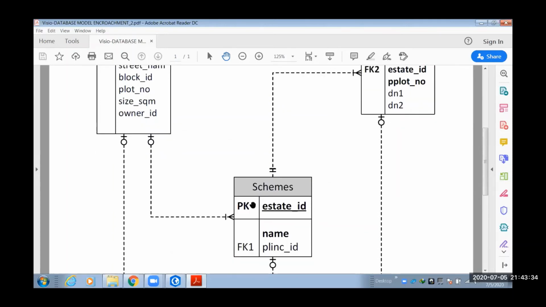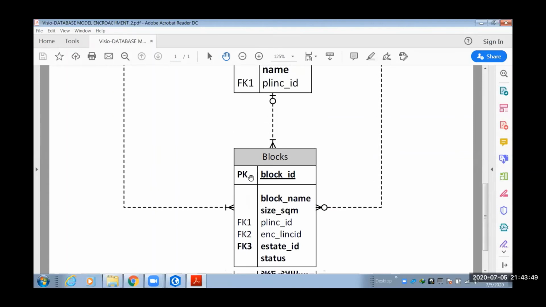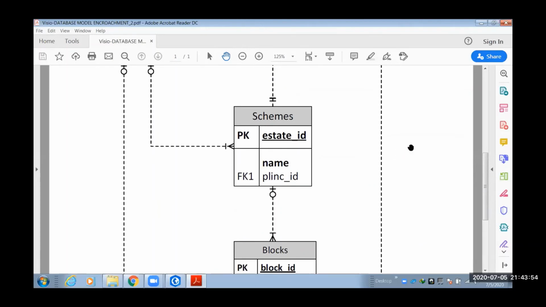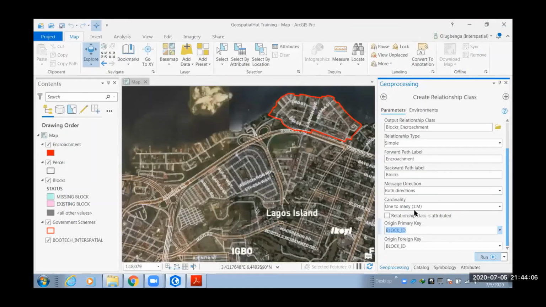We see that we have estate ID, one of the foreign keys. Foreign key 1 is the foreign key to our parcel. Foreign key 2 is encroachment link. So you see that we have block ID as the primary key, and it will automatically be a foreign key here. So we are going to establish that by choosing block ID. So we are done. We just click on run, and the process will run and create our relationship class.